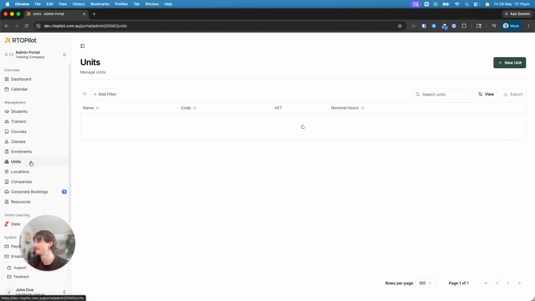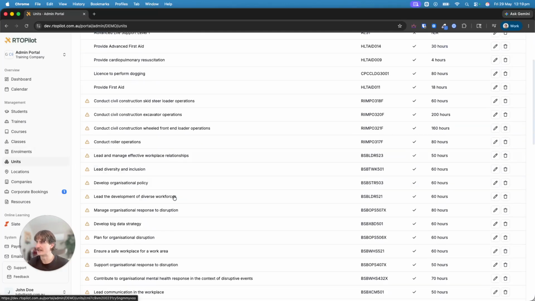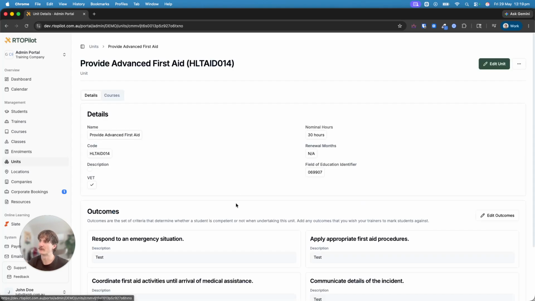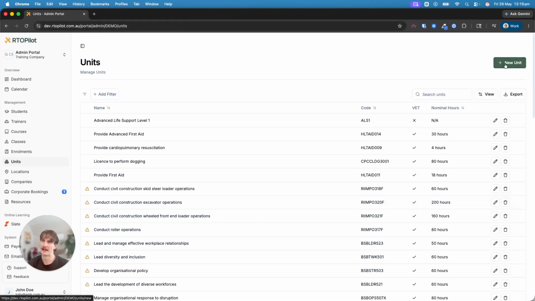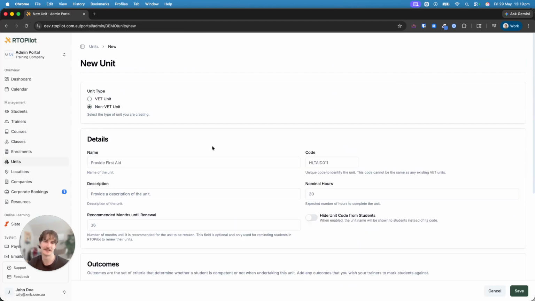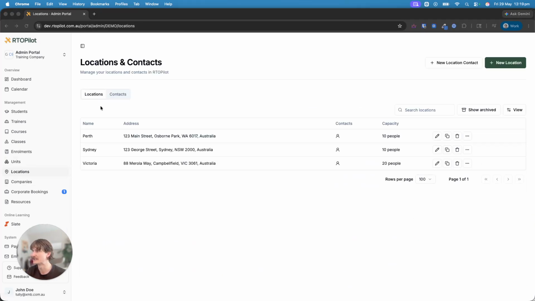So super simple there. Units, again, when you actually create a RTOPilot account, will pull all of your units on scope, your locations, all from training.gov, and we will do that automatically. So once you have these units in here, you can review them and make changes based on the outcomes that you want to mark against, or if you want to add new units, you can easily do that here. You can create VET units or non-VET units as well. Otherwise, your locations here, you can create as many locations as you need.